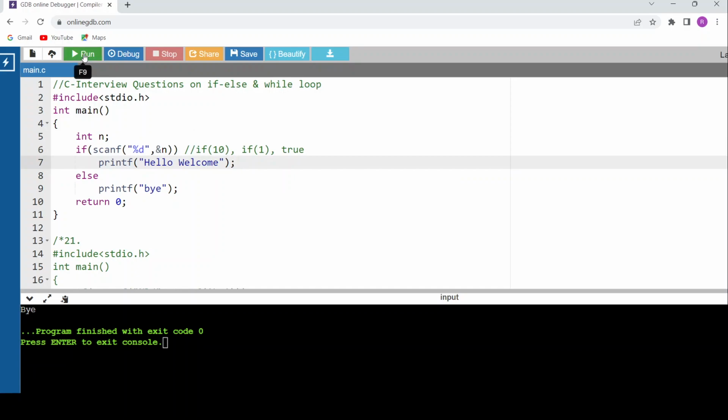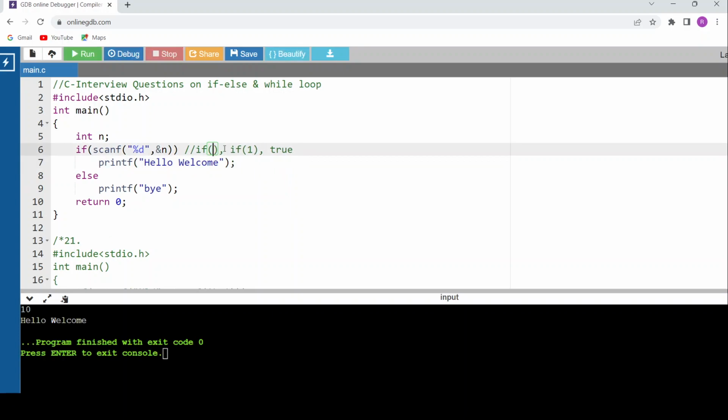Okay, now let's run. It will wait for the input. If I enter 10, hello, welcome is printed. Now suppose instead of 10, I enter 0. Input I'm giving 0. True or false? True, right? Because one input, right? 0 is also an input. So it will be if of 1 only. So I'll get hello, welcome as the output.